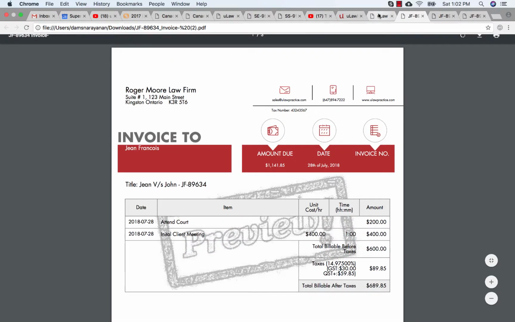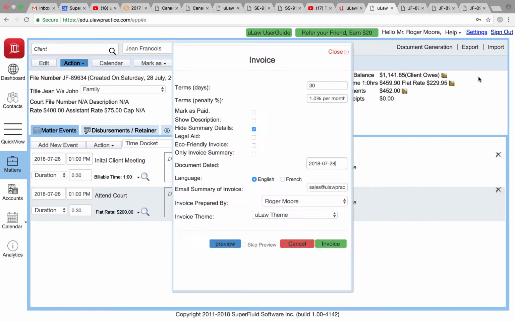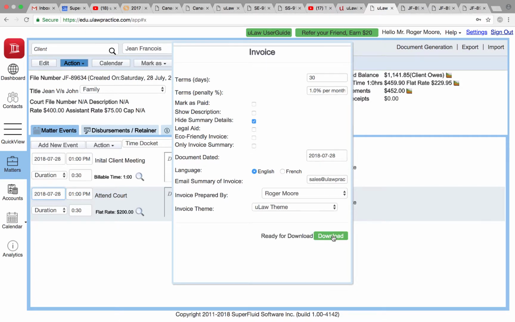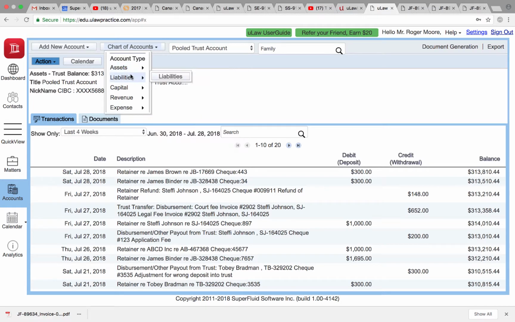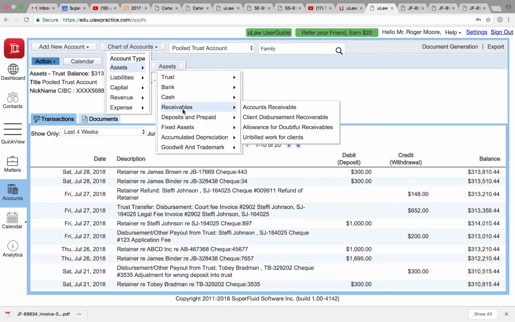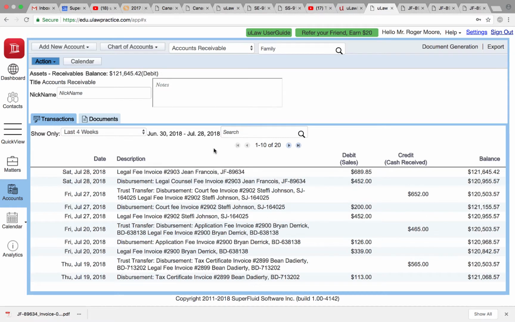Now, when you really raise an invoice, I'm going to download the invoice. What I want to show you is how the legal fee is actually going to be distributed. Or I can actually go into accounts receivable. I should see the two, legal fee and the disbursement from Jean-Francois.